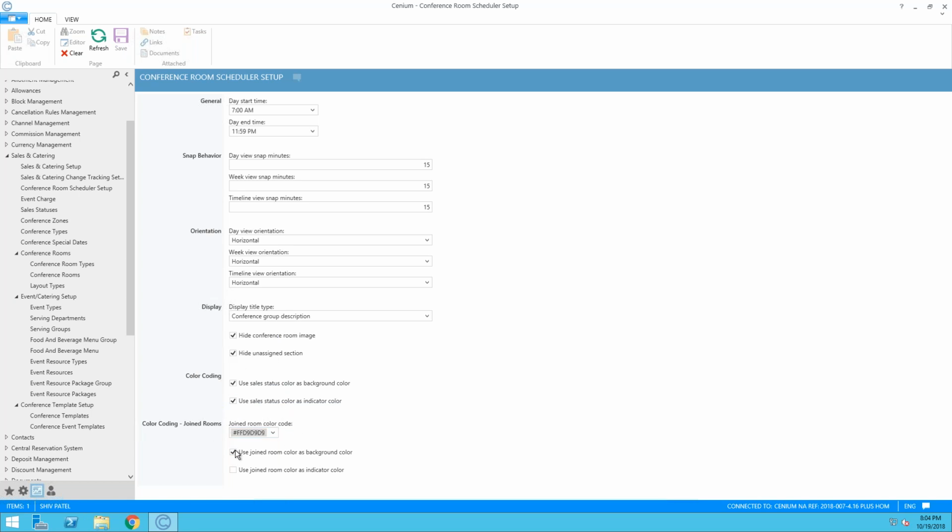unique to a joined room, then you would want to check this, and you could also check this indicator color as well, where you'd be able to instantly tell that, hey, that's a joined room that was booked, so we can't rent the whole ballroom in whole, just by looking in the conference room scheduler.